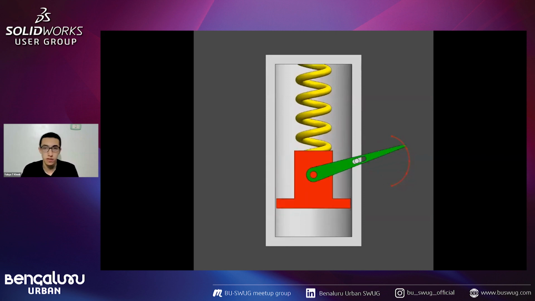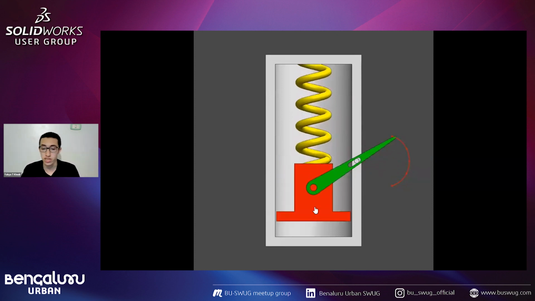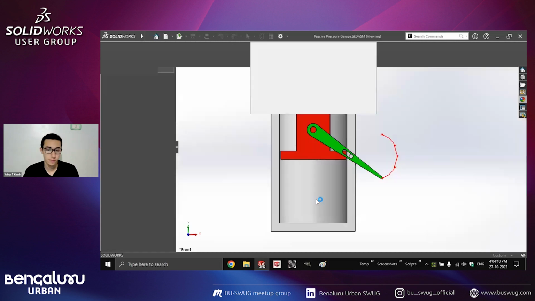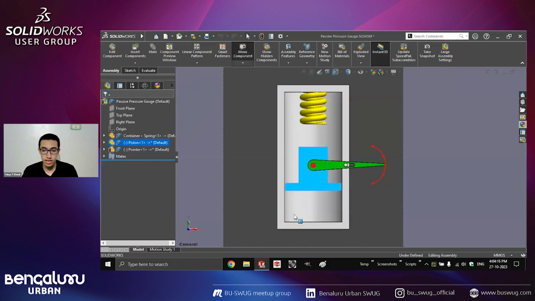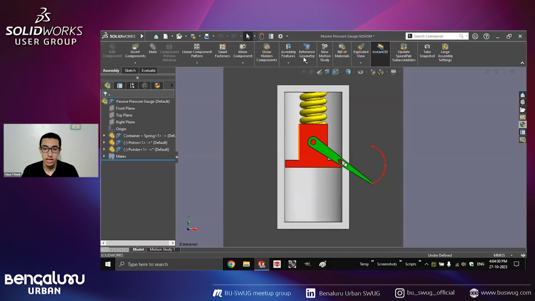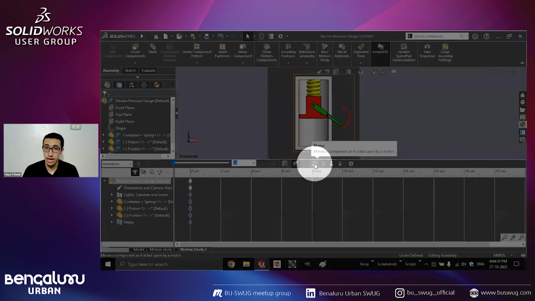But let's say I want to do it differently. Instead of defining key points, let's see what other options we can do using motors in SolidWorks. So here's the model, and the model is already set up so that when I change this piston, the spring already gets rebuilt and changes according to the piston. But that's not what we're here about. We're now talking about how to animate this movement up and down. And if I go to a new motion study, and this time I'm going to come over here to motors, and I'm going to add a motor.